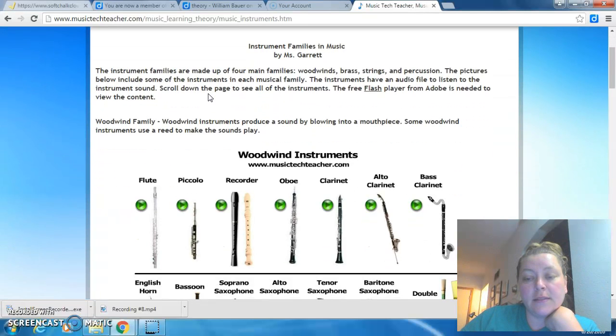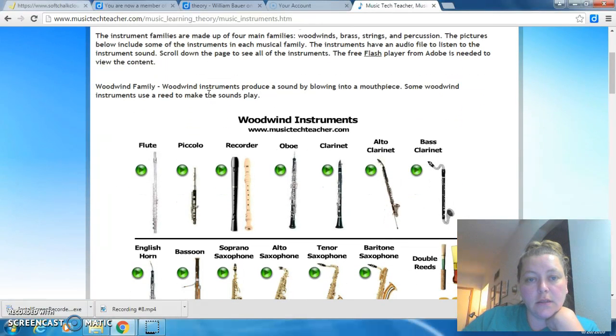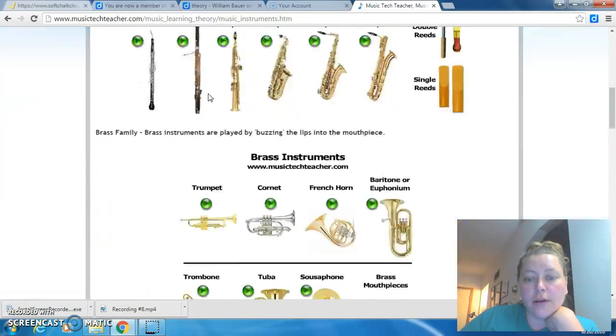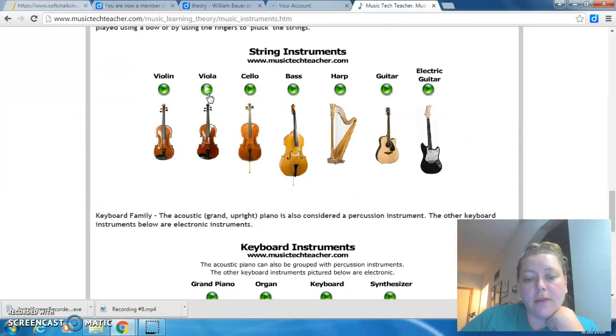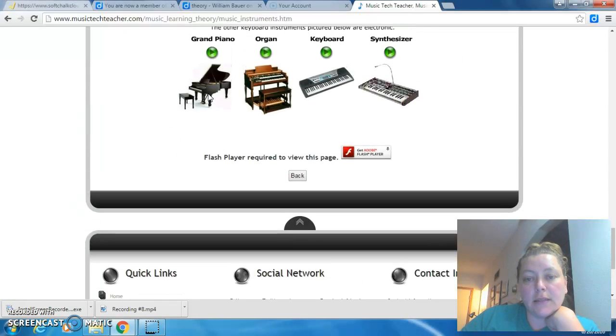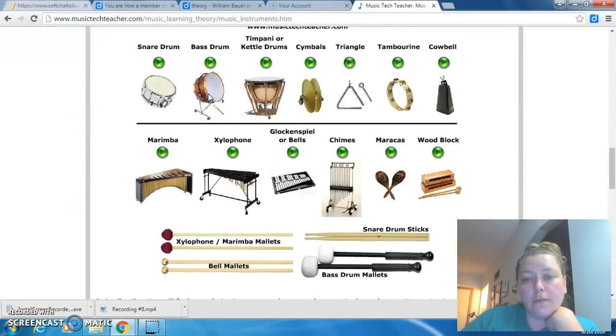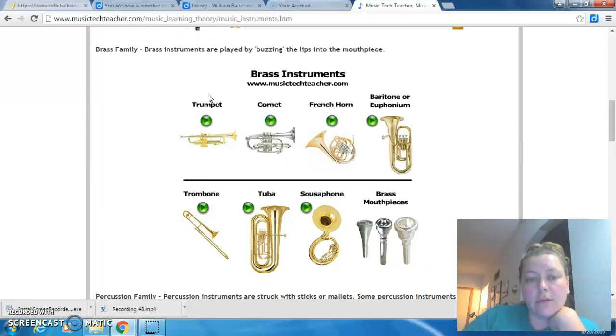I find something to go with what I'm teaching. It's very nice. It goes through the 4 categories here, plus keyboard as well. They've got mouthpieces. They've got, and each one of them has a sound bite to it. So here you go. Kind of nice. They show the brass mouthpieces.